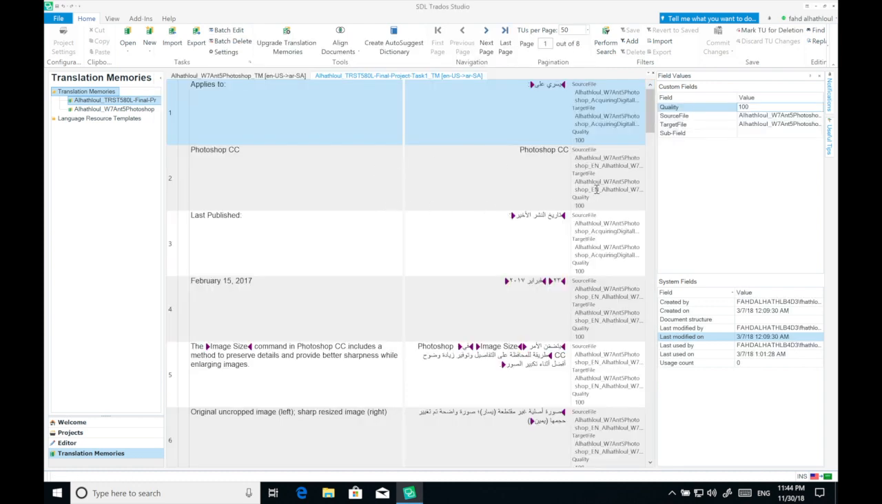segments. Let's just show you very quickly what's the difference between this TM that we just created and the previous one. Please note this area here. So here we have field, and under the field we have quality, source file, target file, and then subfield. But what about this one? Yep, this one does not have that, and we were not able to fix it.